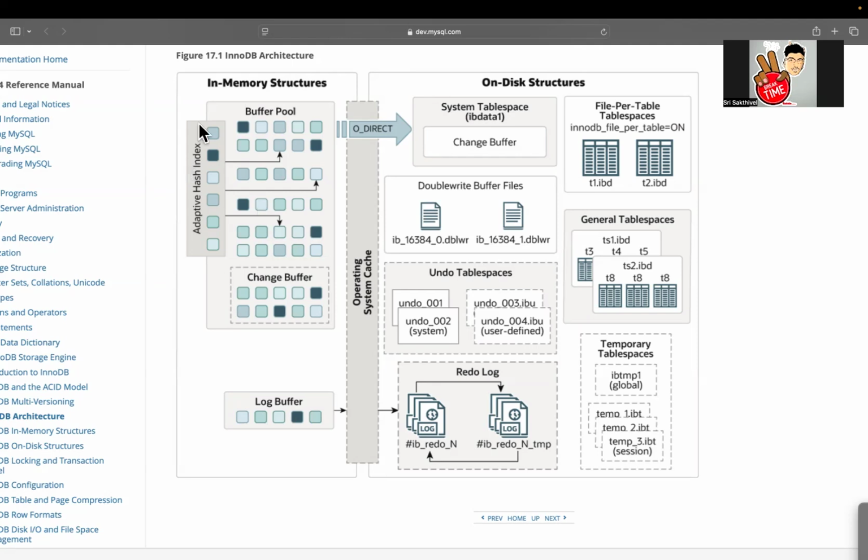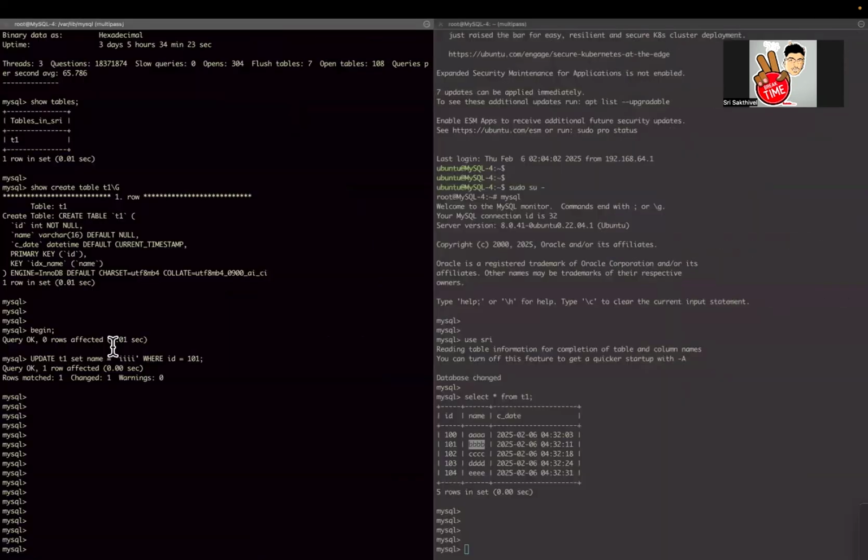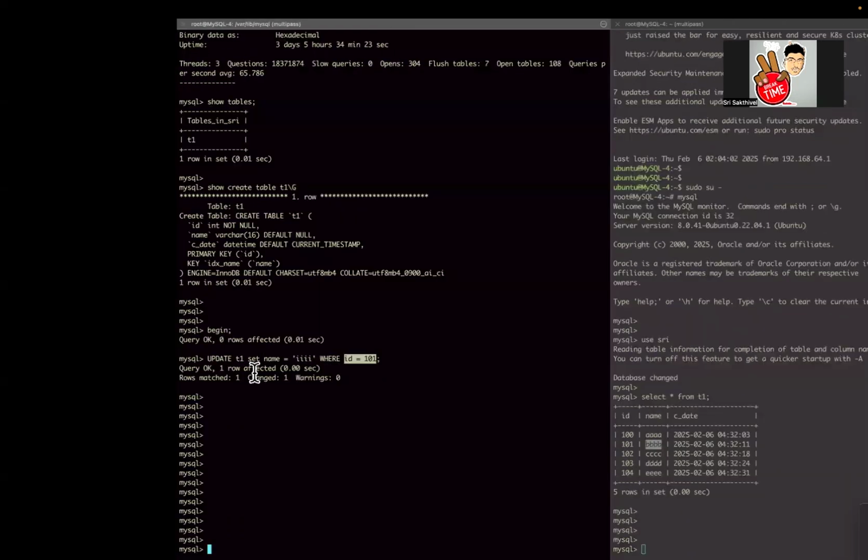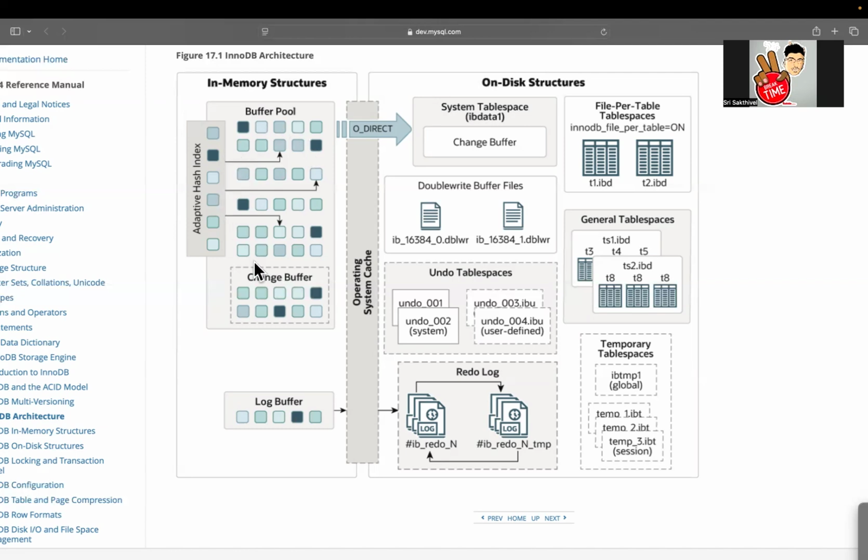Here, when I run this update statement, first MySQL will check whether this particular row, where ID equal to 101, is already available in the buffer pool or not. In the buffer pool, you can see these are all the pages, these squares.